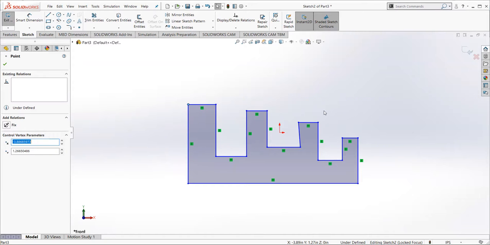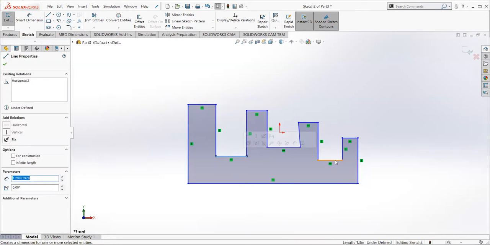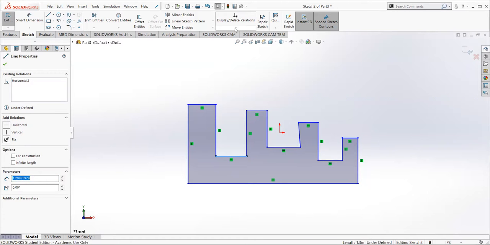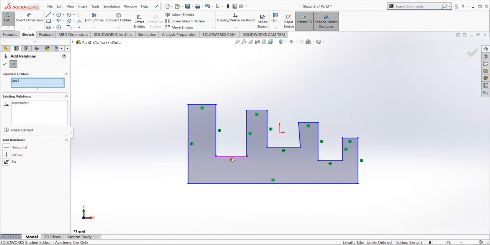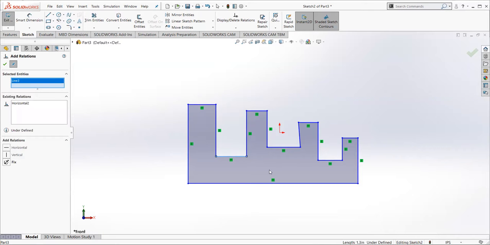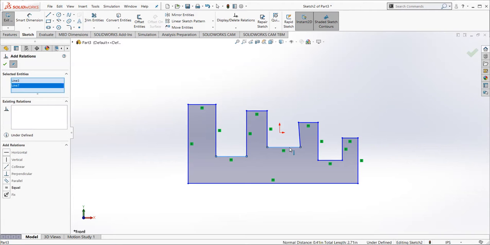Now we will make sure that we have a relationship between these lines. So first of all, we want to make these three lines, which I just highlighted, collinear. So go to the display delete relationship and select add relation. When you select the relation, the line will change its color. So you don't need to press Ctrl, just select the other one.